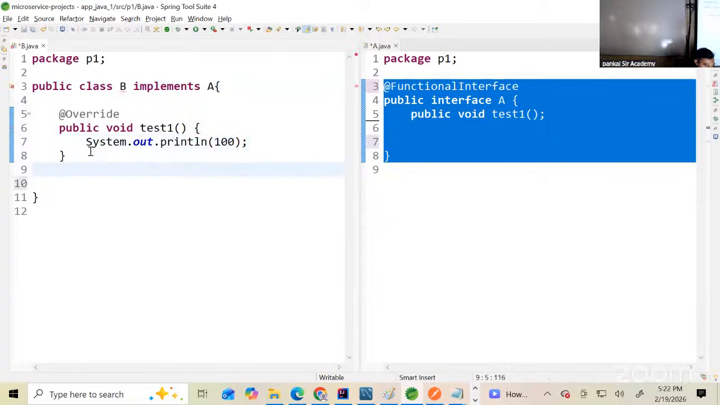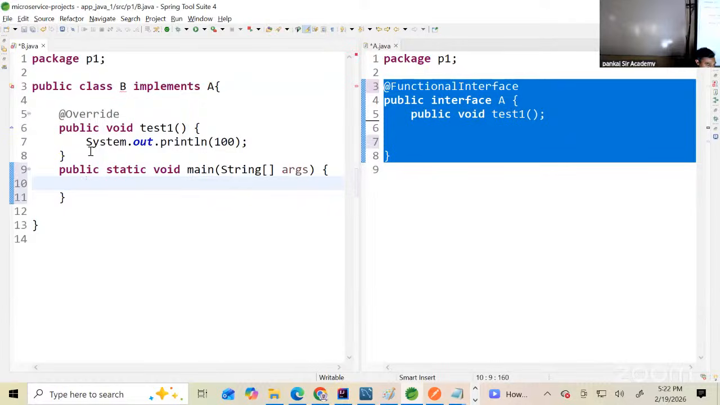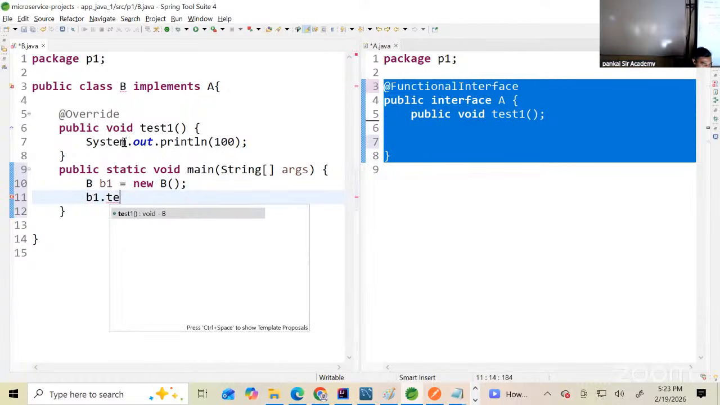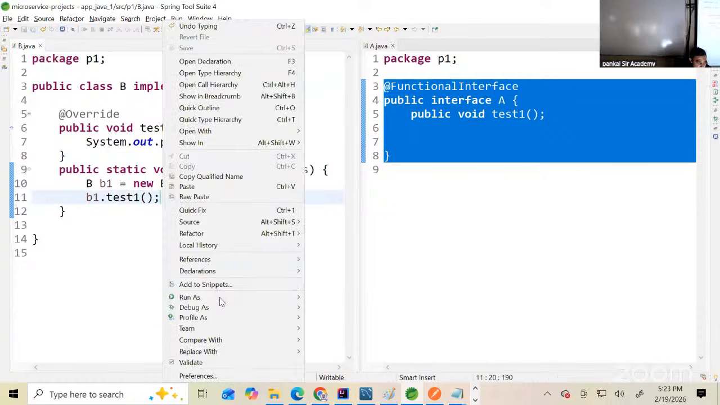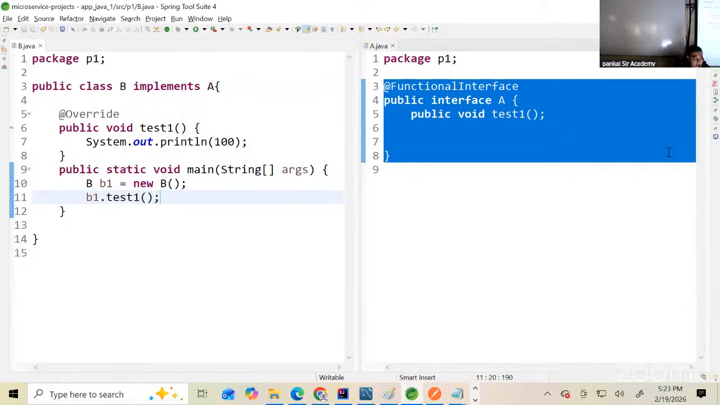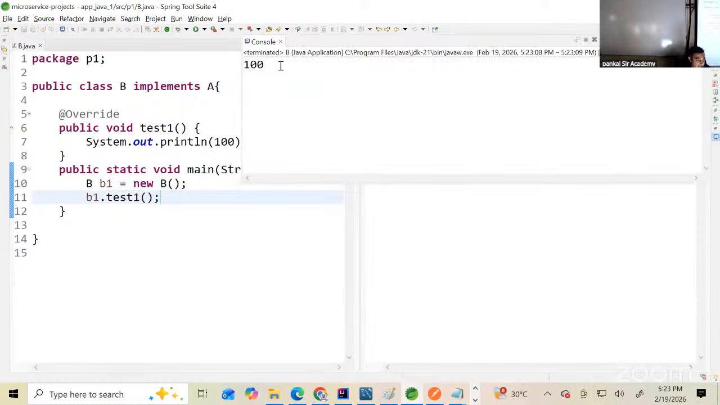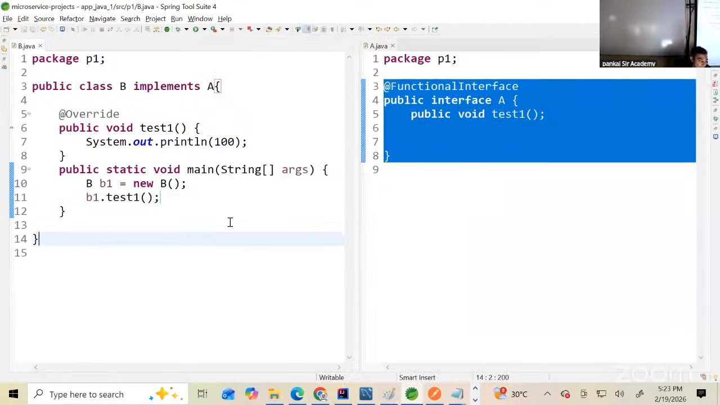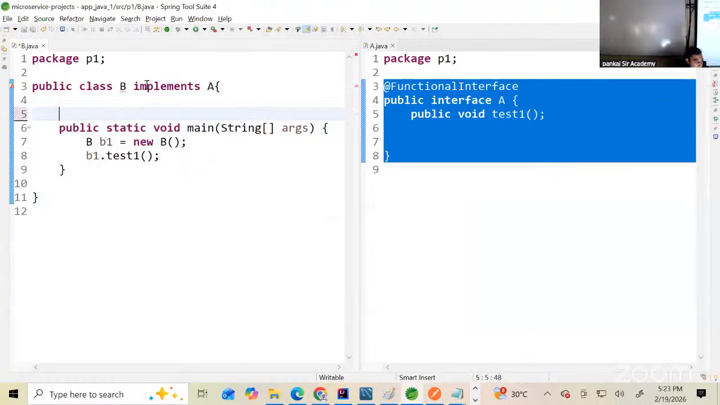Then you will create a main method. Then what will you do? B1 is equal to new B, and then B1.test. That's it. Save all. And now when you right click and do a run as Java application, observe it prints 100. Are you understanding, everyone? So this is the traditional step. Now if I use lambdas expression, I will not write all this code.